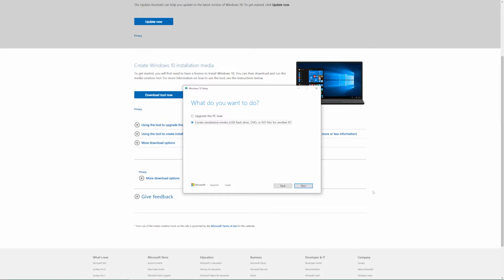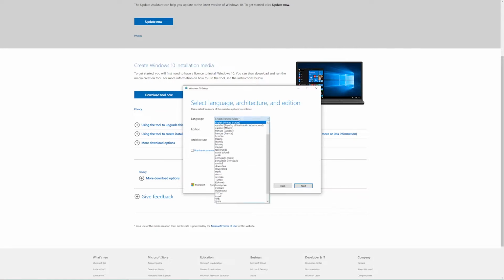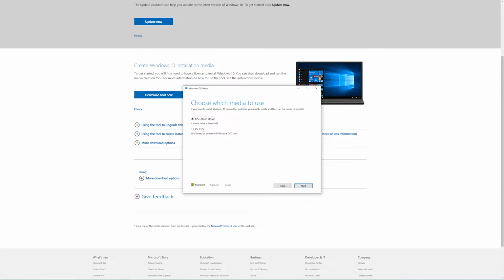At this point, you will need to select the language, edition and the architecture. 64-bit Windows 10 is probably the best choice here. Simply select 64 and then press next. And as I mentioned, you will be greeted to download Windows 10 on a flash drive, or you can download Windows 10 as an ISO. Both the options are available.